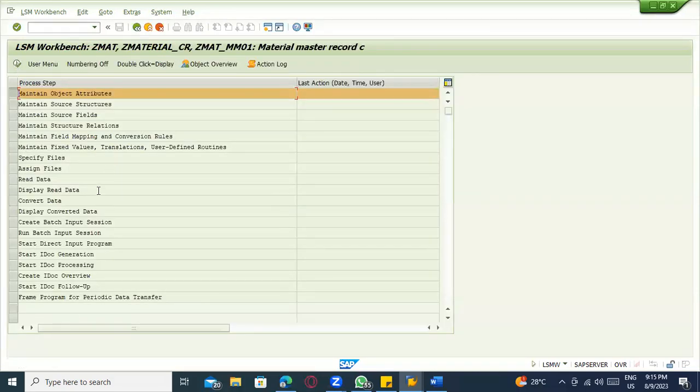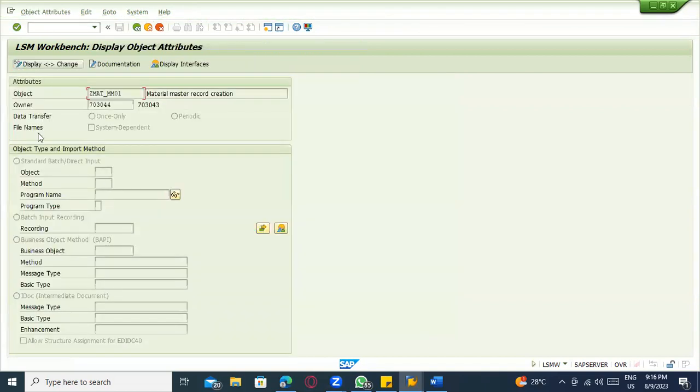So there are so many steps here. How can we use each step, how can we perform that? First, you execute this one. Then you need to choose what method you want to use. There are so many methods. You can use BAPI, you can use batch input recording, and you can use any direct input methods and IDocs and all.